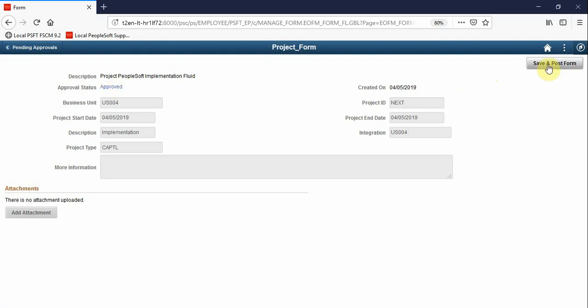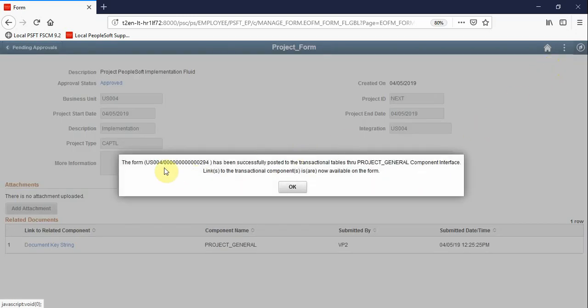And now as a manager, the last step that I have to do is post the form, which submits the data through the component interface into PeopleSoft. So once I hit this button, post form, the project will be created in PeopleSoft because the data will be imported through the component interface. We're getting a message here that the form for this unit created this project ID 294 and has been successfully posted to the transaction tables through this particular component interface, which we mapped to the form. I'll click on OK.